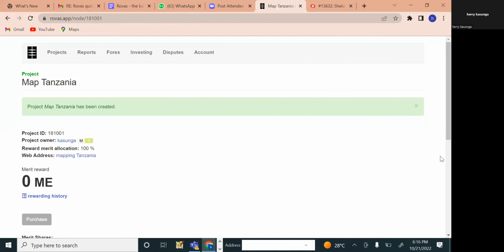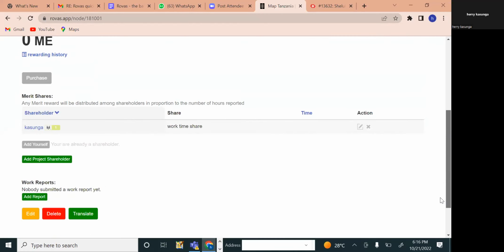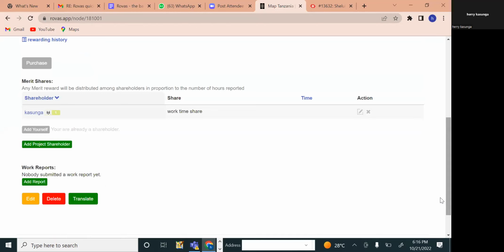So from there, I've connected my Rovas with my JOSM. For me, because I'm a shareholder of this project, when I map, the project report is going to be added automatically. But for you, because it's your first time, you have to add yourself as a shareholder.